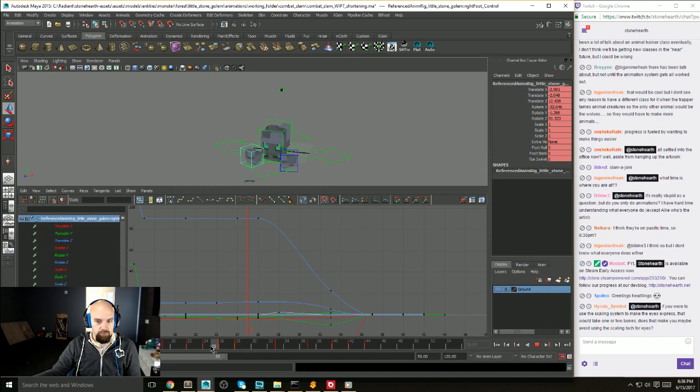You have something here. Hey, Spafio. Hyro Symbol says, if you were to use a scaling system to make the eyes express, that would take 1 or 2 bones. Does that make you maybe avoid using the scaling tech for eyes? Scaling tech is a bigger problem. I could probably just put the eyes in and scale on them right now. I don't want to for multiple reasons. One, I want scale to work overall. I want to be able to scale any bone.